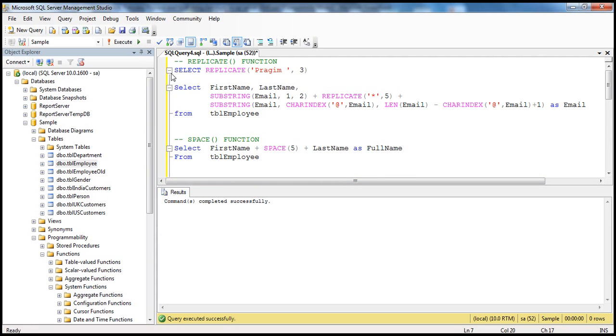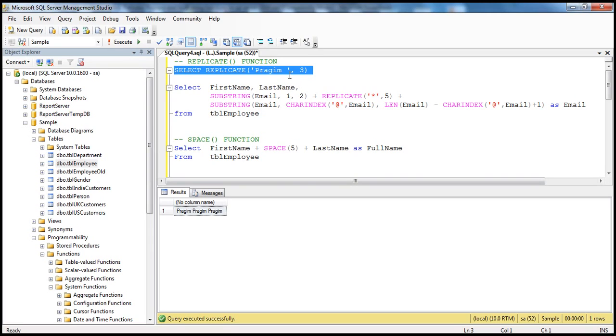If you look at here, I have the select clause, select, and then we have this replicate function, and to this we are passing this Prajim keyword. That's the first parameter, and the second parameter, how many times you want to replicate this. I want to replicate this 3 times. So when we execute this, Prajim word along with the space next to it will be repeated 3 times.